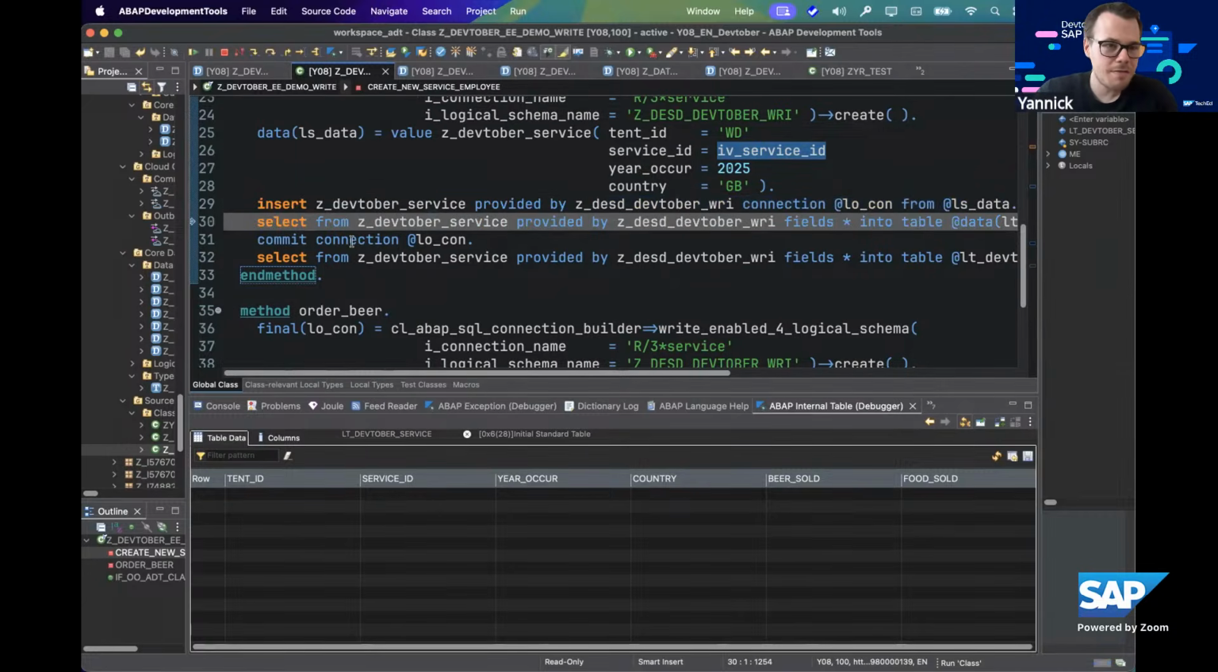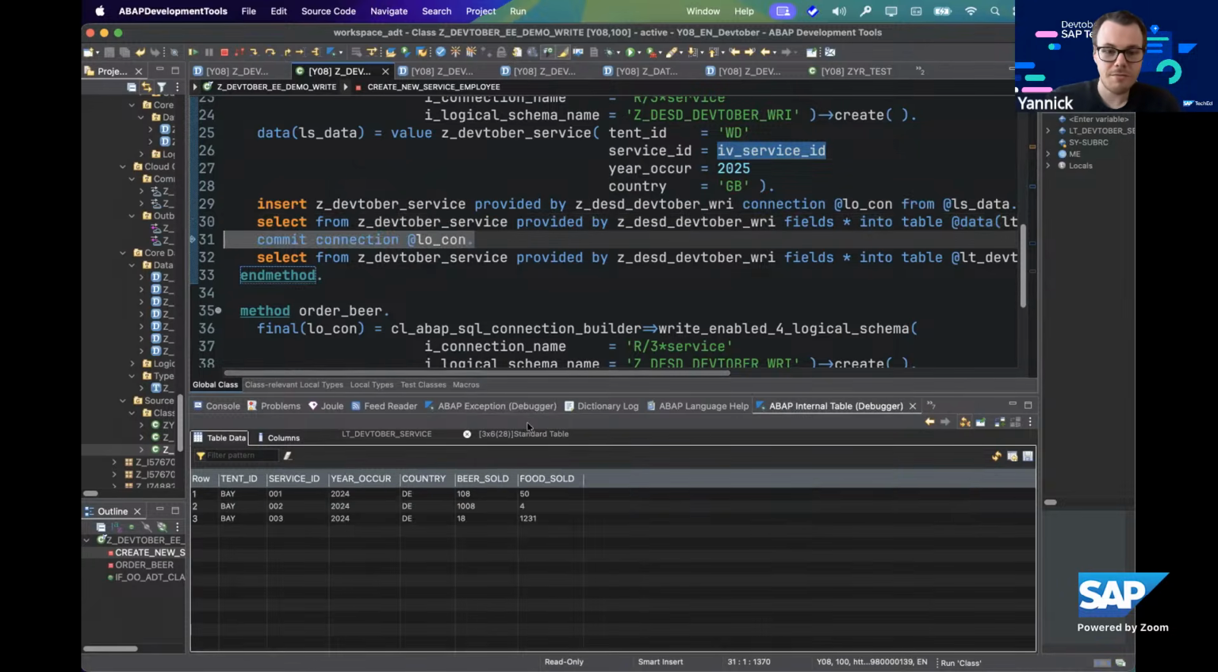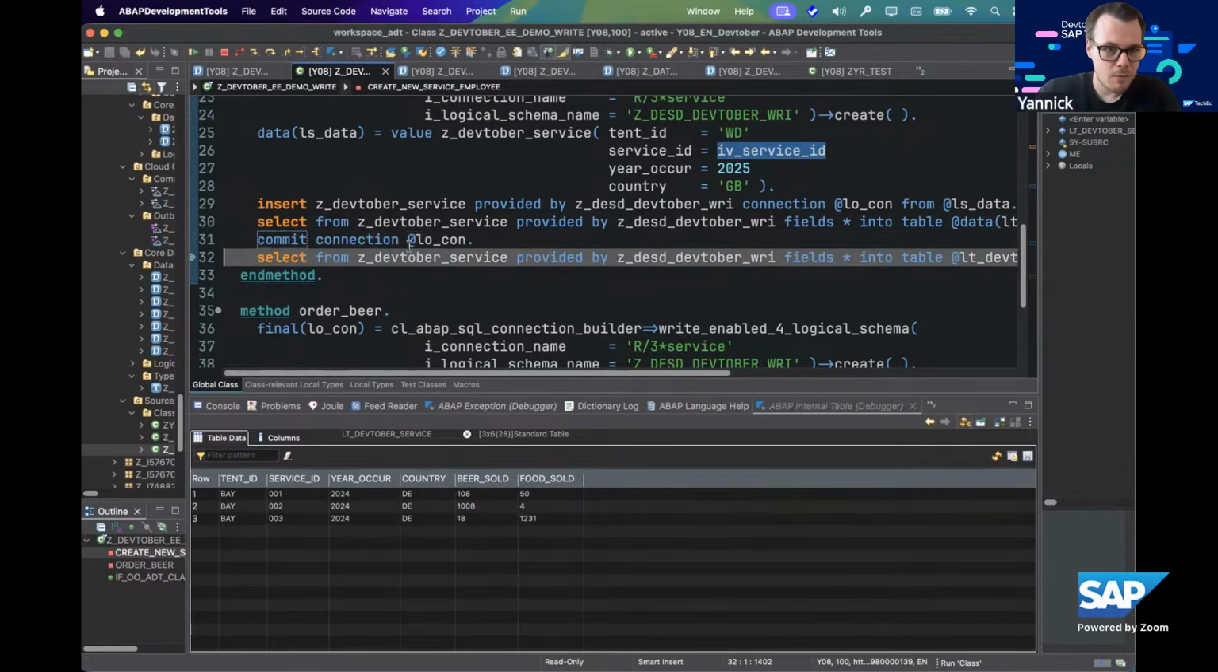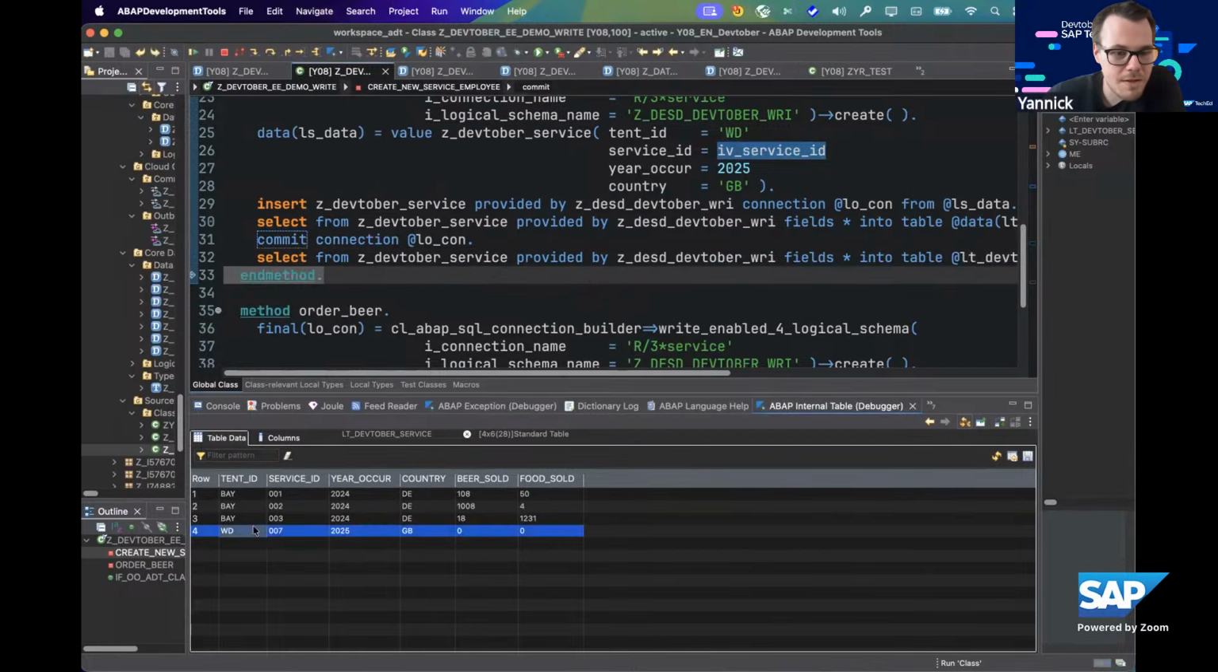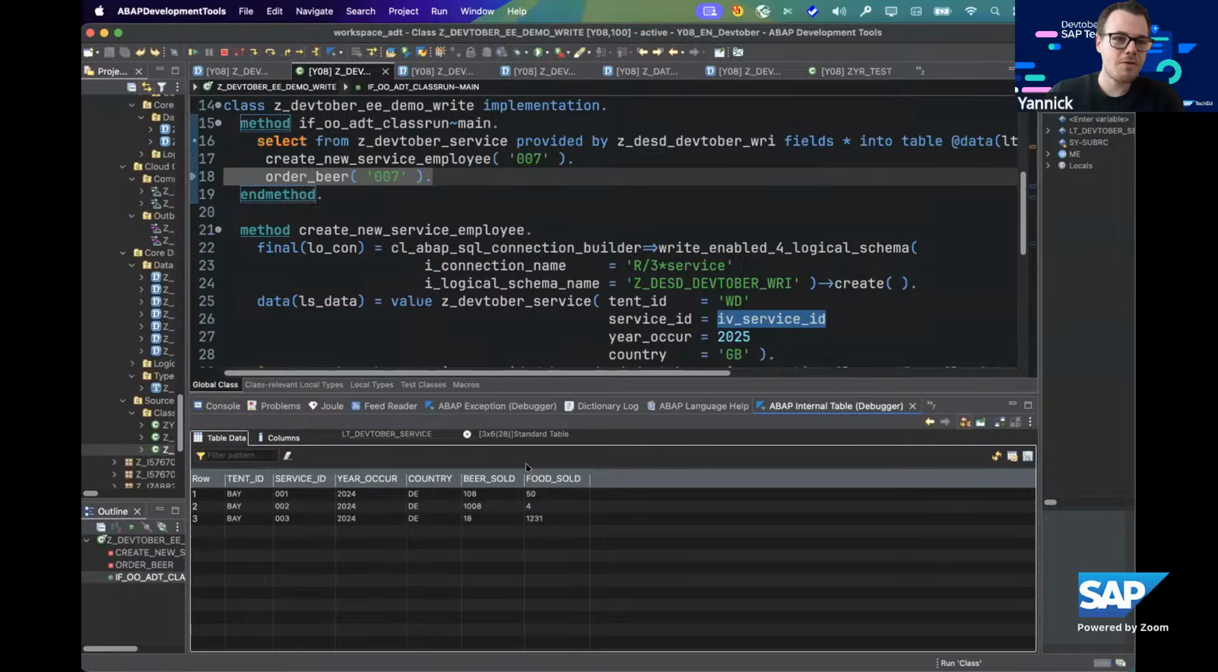Now we executed the insert statement, but when I just select from the data set, we can still see there's no data record in the remote database. So once I committed and select again, we can see that we created a new entry for my good friend Bernd, and he can do his work. And because I helped him, I will order a beer now from him.